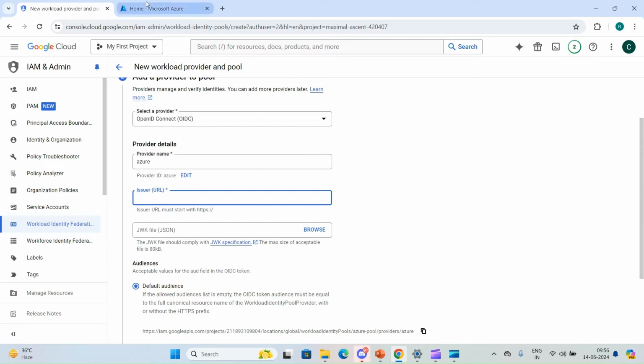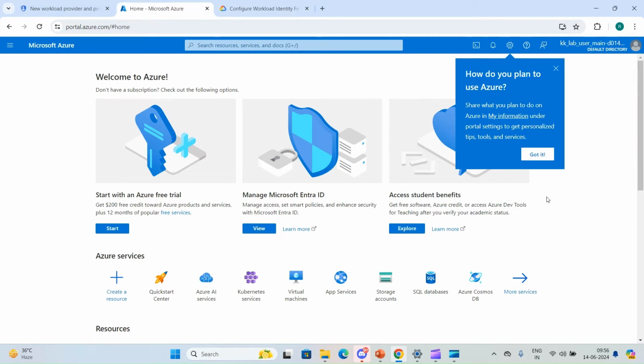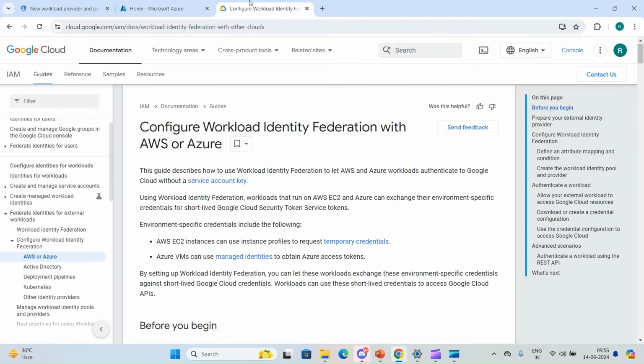For this, let's go to Azure. So I'm in my Azure. Let's first check the document. According to the document, for AWS we have to use instance profiles, but this is not the case in Azure. In Azure, we have to use managed identities. When we enable that managed identity for our VM, Azure creates an identity in Azure AD specifically for that VM. So we can use that specific managed identity to request an access token from Azure AD.